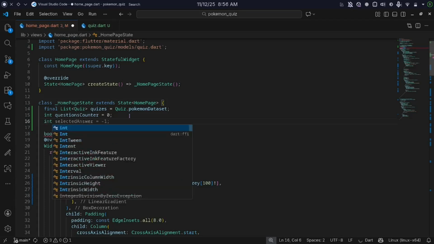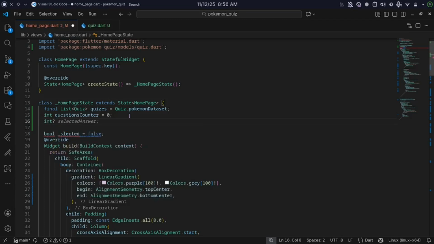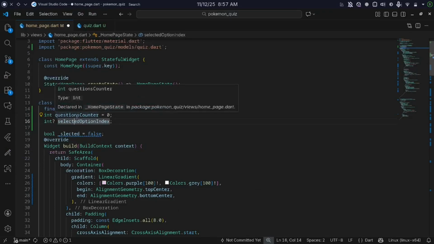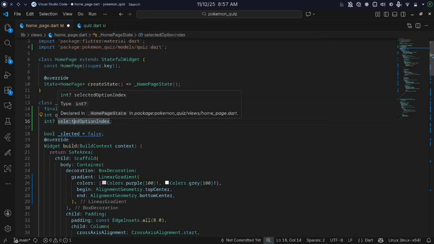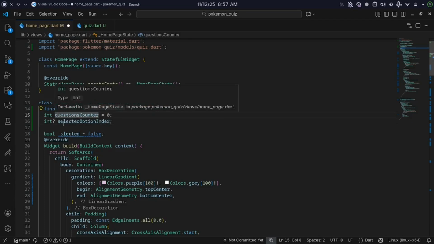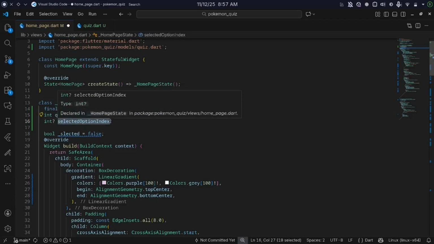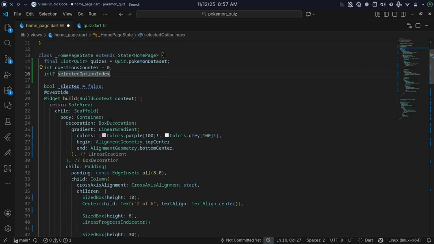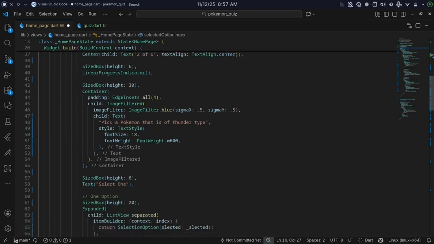It's called int, nullable selected option index, semicolon. I will tell you why I'm making it like this. This is quite a tricky part. Even myself, I took around half an hour to understand why this part is tricky. See, questionCounter, you have to understand. The selected index will tell which option we are selecting in a certain question, like say question number 1, and we will also be checking whether the selection is equal to the correct answer or not.